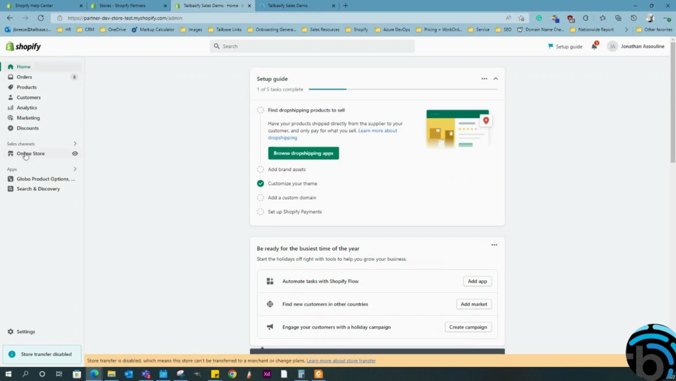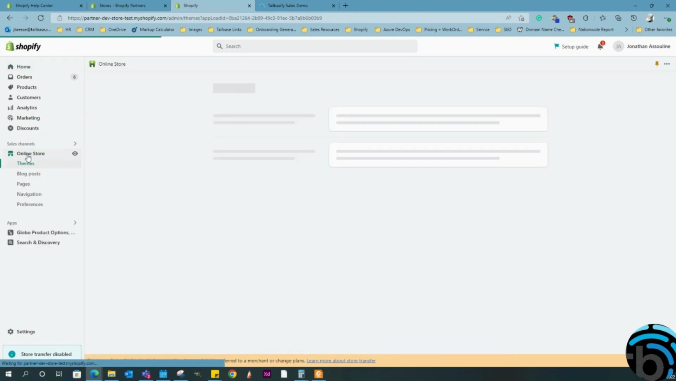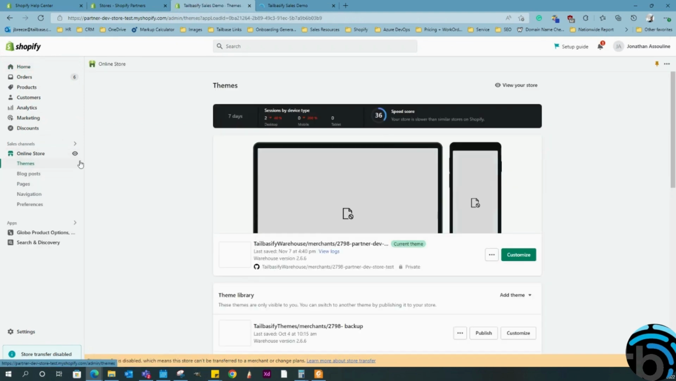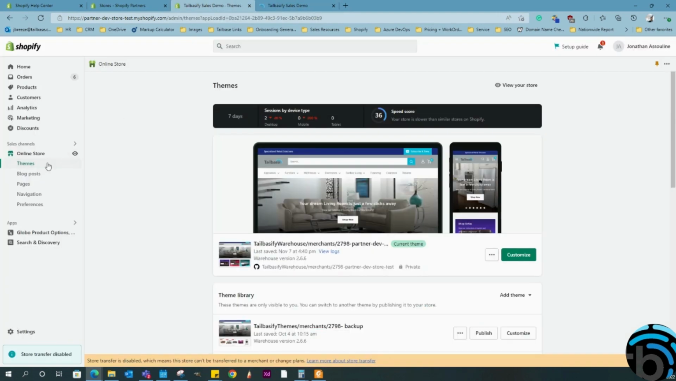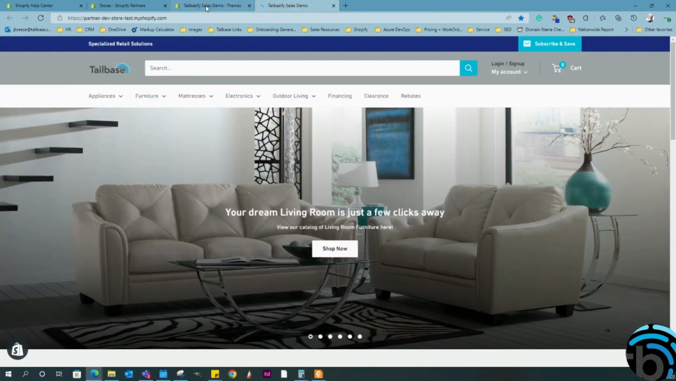So what you first need to do is go down here to Sales Channel where it says Online Store. And then I'm just going to open that up. To view the online store like this, all I need to do is click the eyeball, and you can see right here it's loading, and here you go. Now you have your online store open.